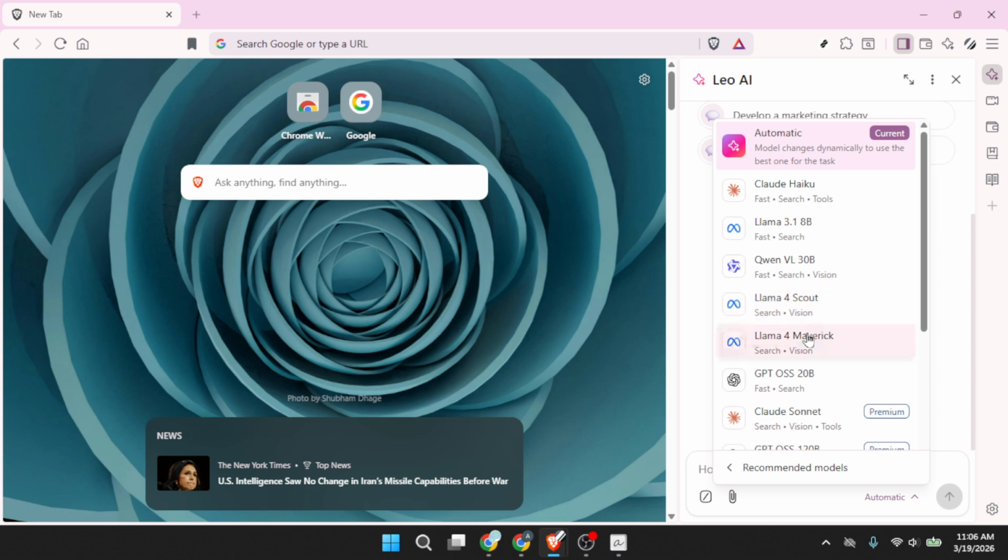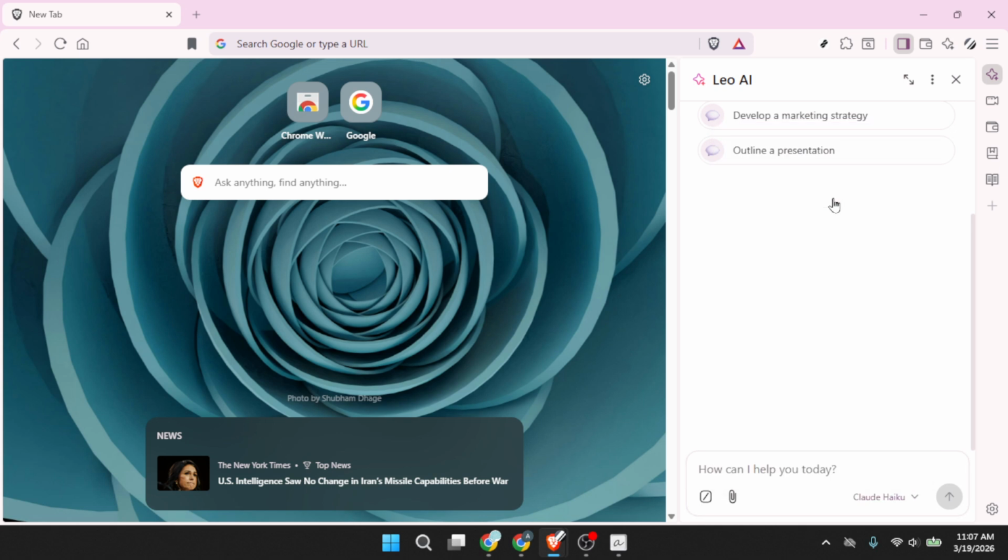After you click your choice, Leo will switch immediately, and your next message will use that model. If you're experimenting, don't hesitate to switch again. You won't break your chat history. And if you're ever unsure, you can always return to Automatic and let Leo decide for you.